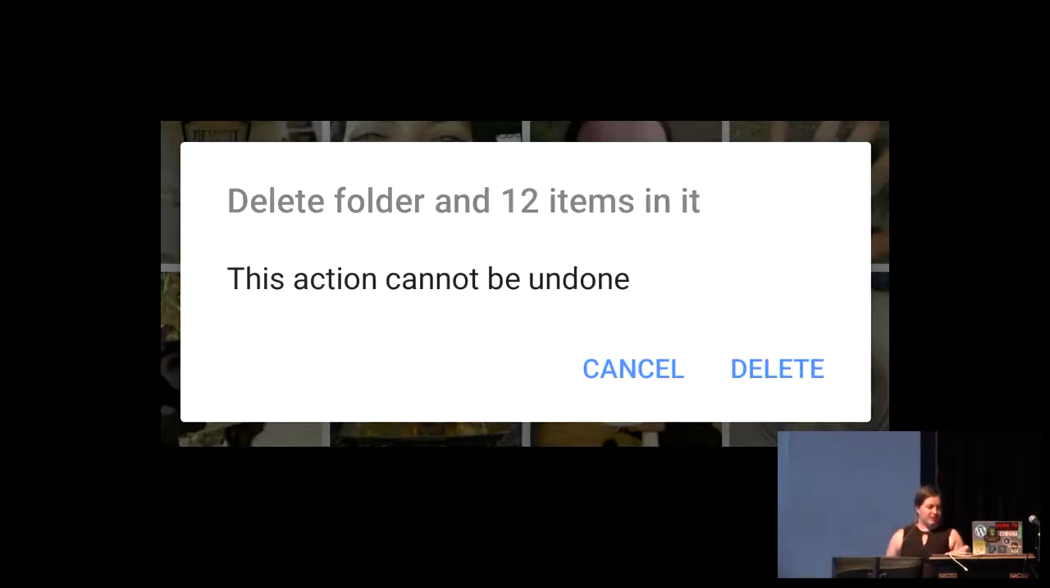So when you write product copy, one of the things you need to do is help your users make choices. You need to tell them clearly what's about to happen in the right context that they can make an informed choice. Product copy is very interaction-driven, and so you need to give them clear indications of what actions they're about to take. This is actually a screenshot from my phone.